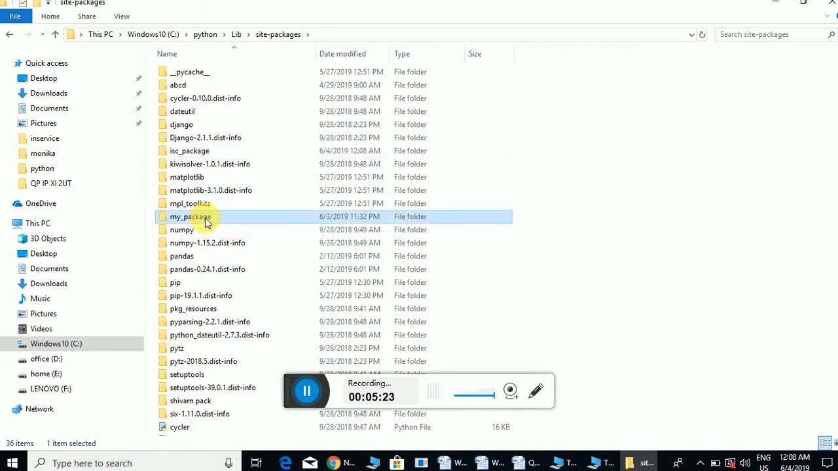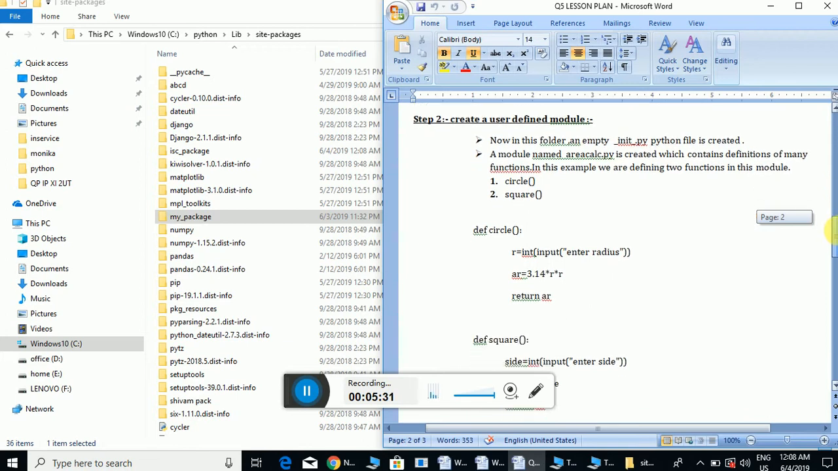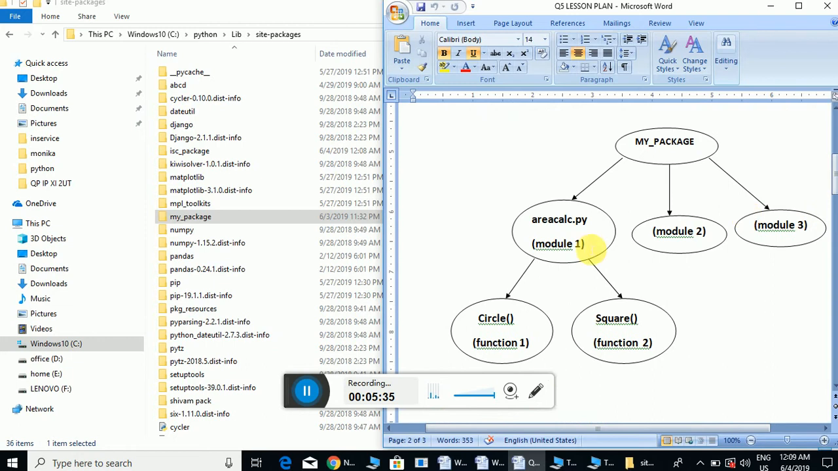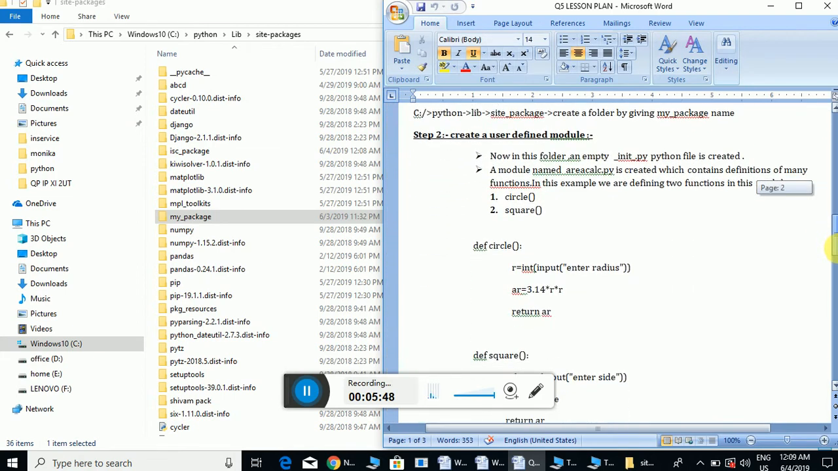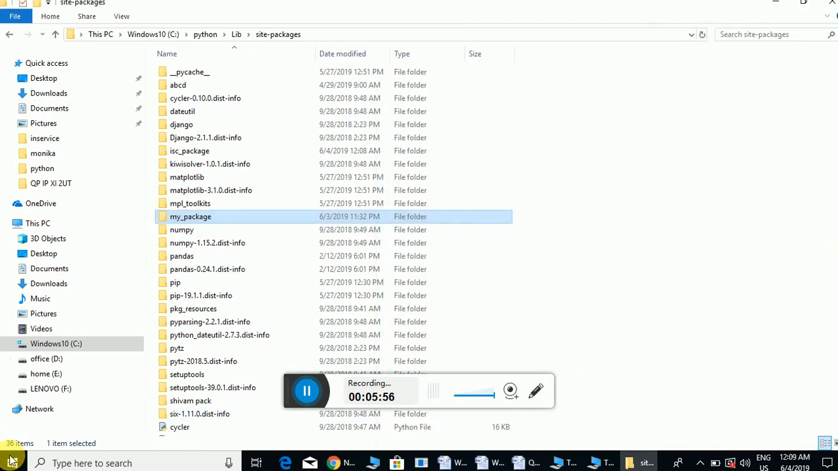Okay, now as we can see in our lesson plan, the second step is to create a module, and our module name is areacalc.py. Within that we will create a circle function and a square function. Okay, now for creating the module, what we need to do, we will need to open the IDLE. Now open the IDLE.